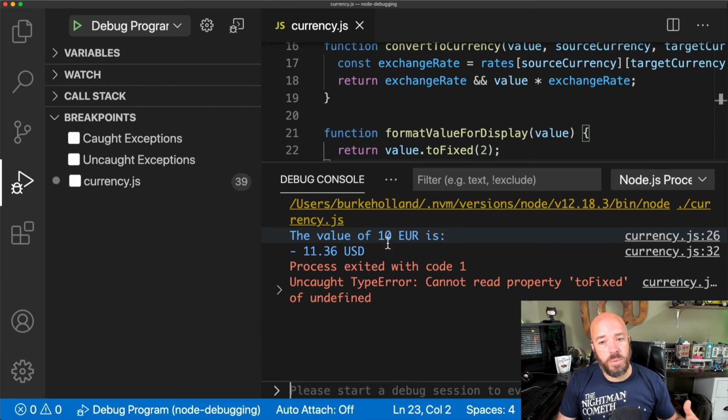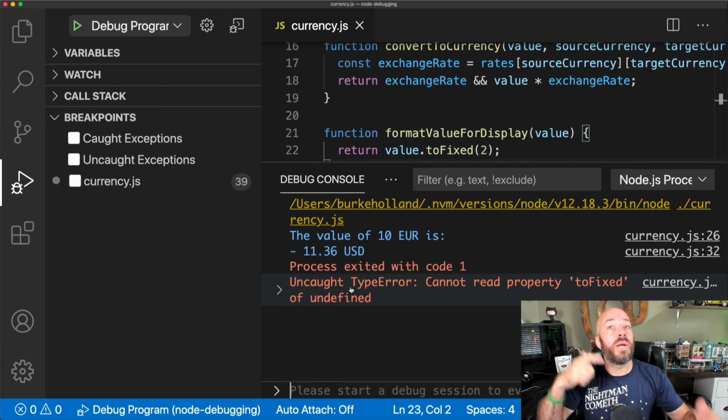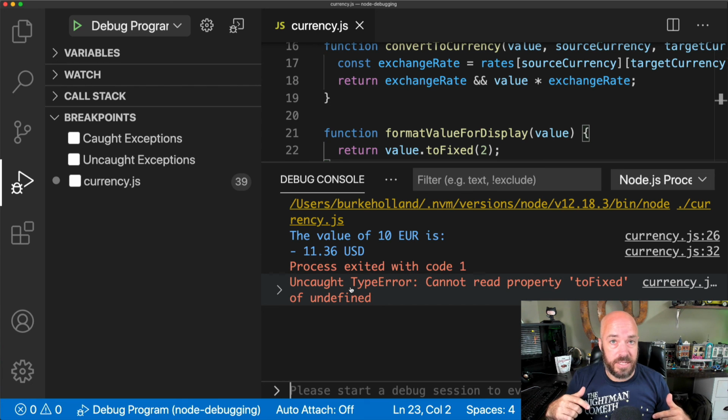But in the next video, we're going to take a look at this thing right here, which is called a stack trace. We're going to learn how to use it to figure out where the error is, and then how to do something called rewinding the stack trace to further debug.